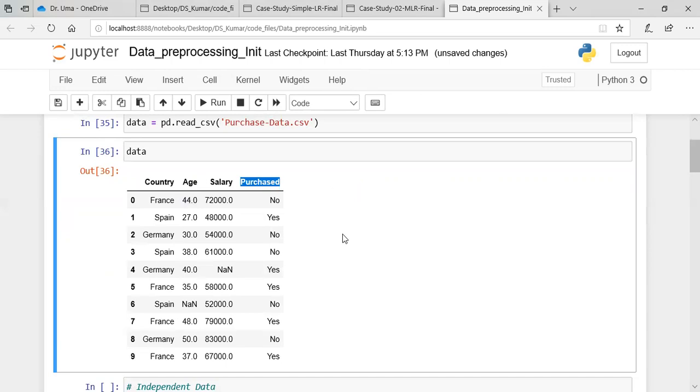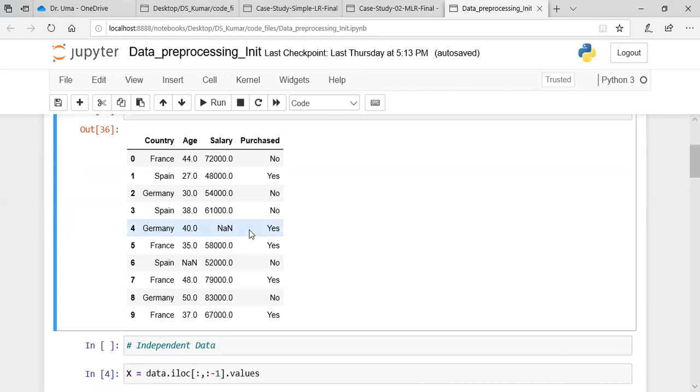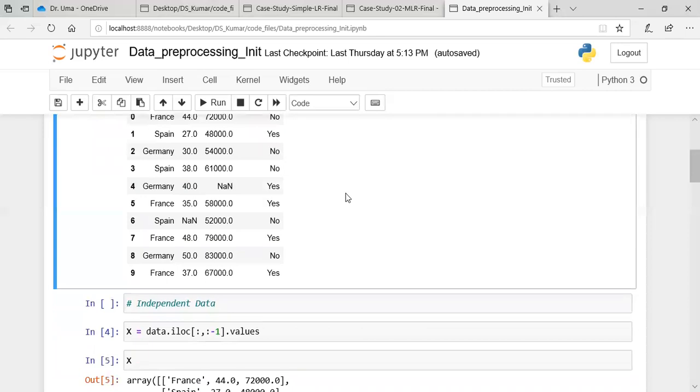It is not revealing everything. Our understanding is only whether a person with this kind of background, belonging to some country, with some age and salary, has purchased that particular product or not. This much data we have. And we also have a few entries as nulls here. What does NaN mean, friends? Not a number. Not a number.